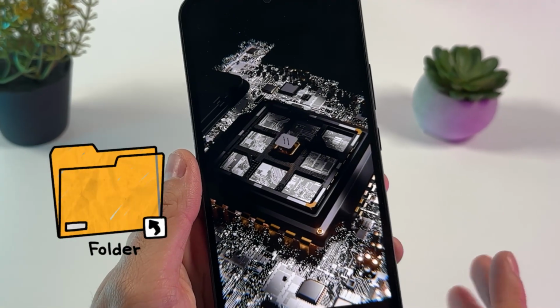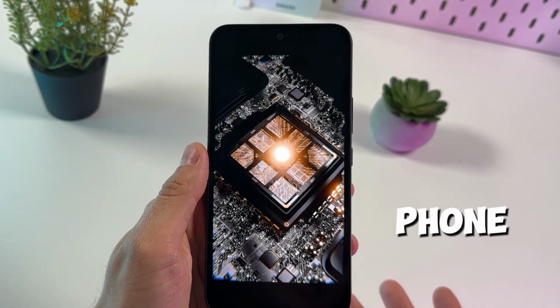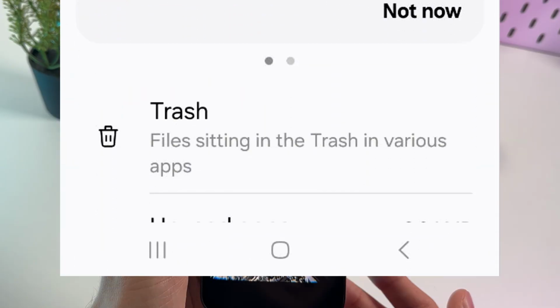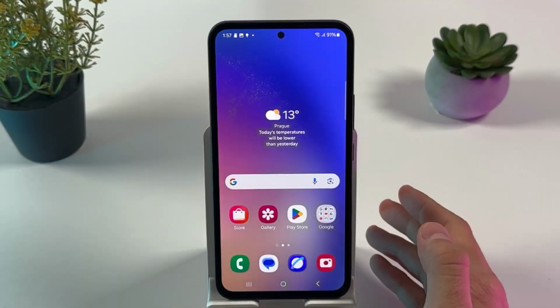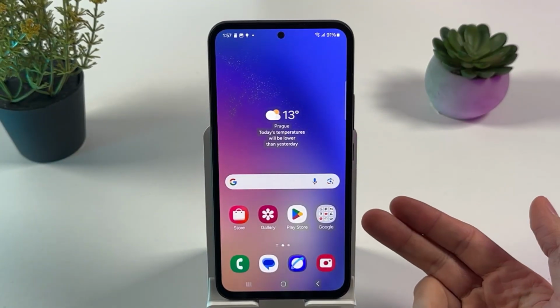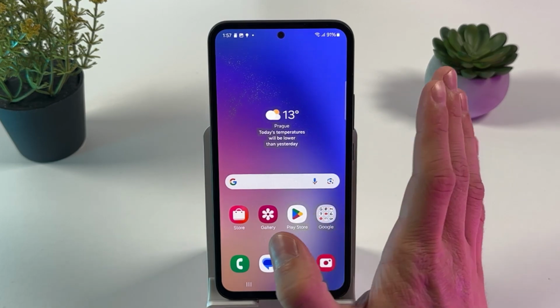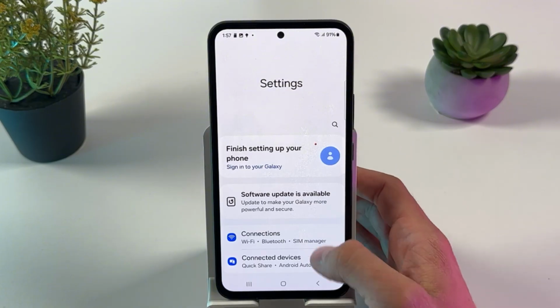Here's how to change your storage location to internal memory or SD card on your Samsung phone, and in the end you'll find a very good life hack for enhancing your phone experience. So first of all, make sure that you have your SD card inserted and that you have enough memory on it. So now let's talk about moving apps to our SD card.